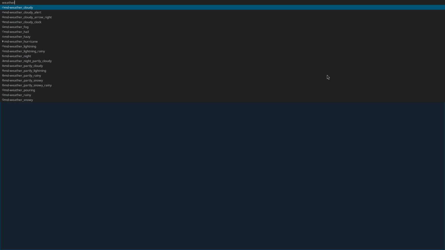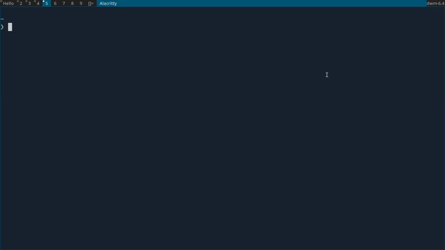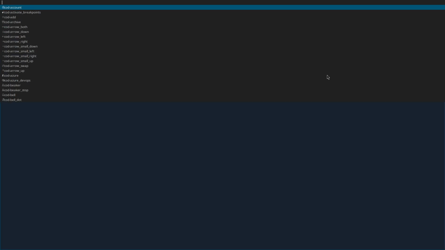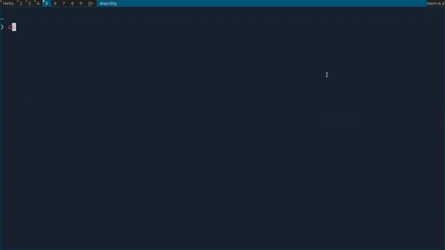I know it's really hard to see because this font is really small, but I'm going to hit enter right here, and then I'm going to paste into my terminal. And you could see I pasted a little cloud character. So that's what a nerd font is. Let's do another one. I know that they have the Arch logo in here, and I'll paste that Arch logo.